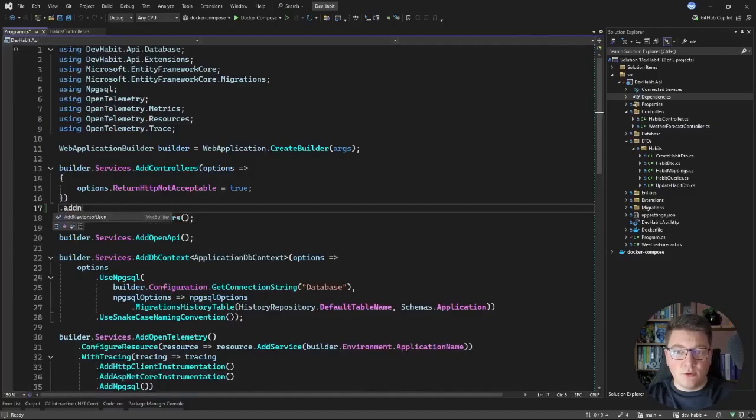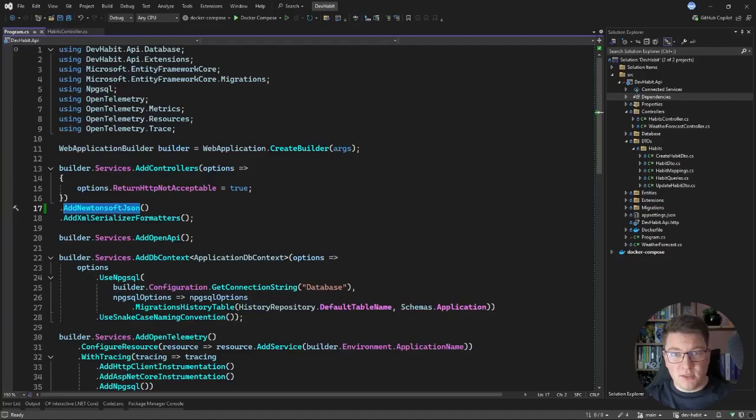We have to add support for Newtonsoft JSON serializers by chaining a call to AddNewtonsoftJson after we configure our controllers. This is going to switch out the System.Text.Json serializer, which is the default serializer in ASP.NET Core, with the one from Newtonsoft JSON. So now we are using a different JSON serialization library to return our API responses. I'm still including the XML serializers to support content negotiation, but since we mainly focus on JSON, Newtonsoft JSON is what's going to be powering our API responses.